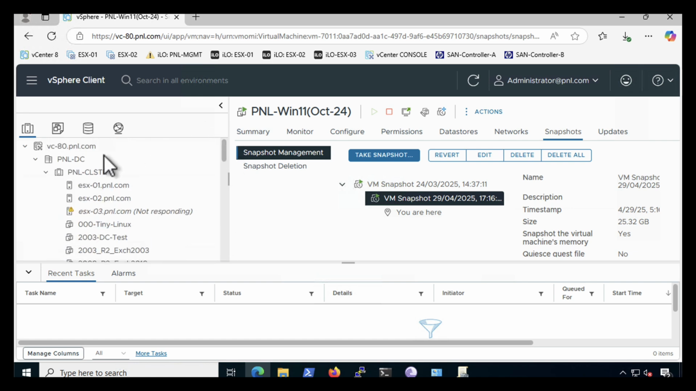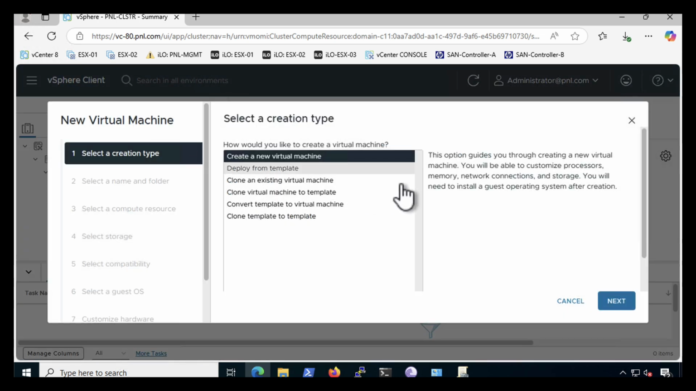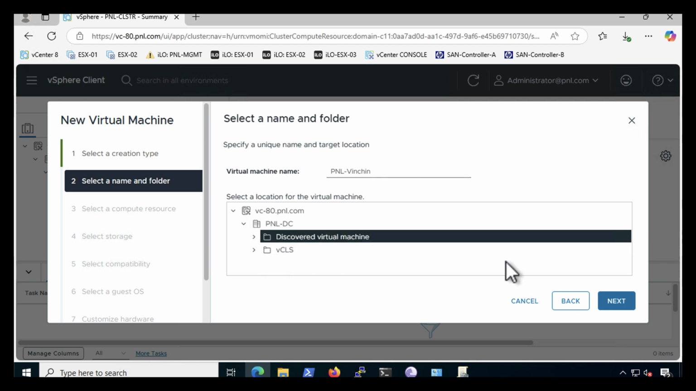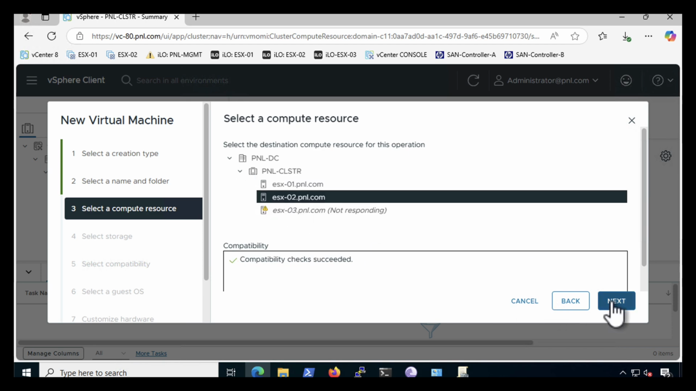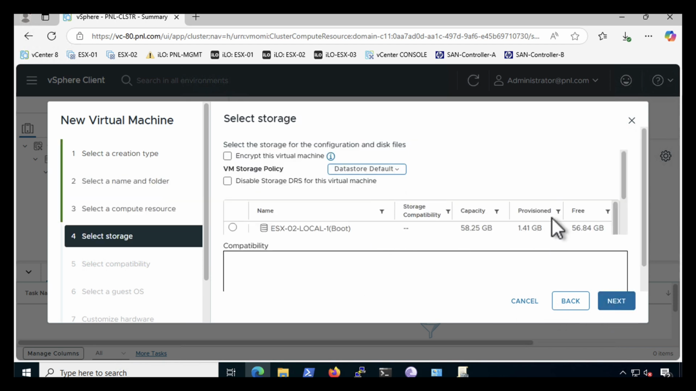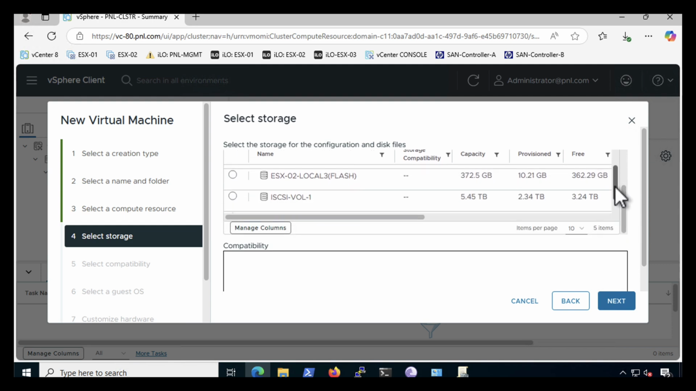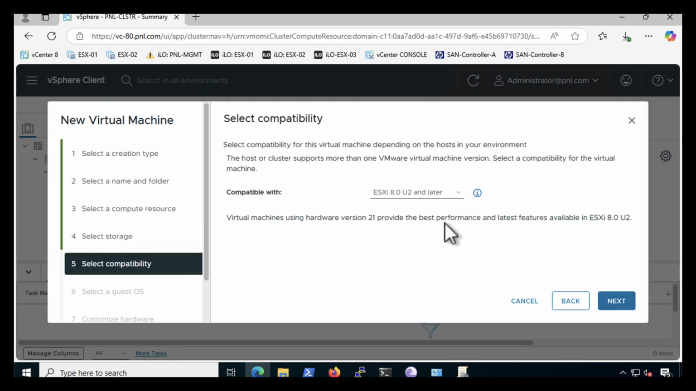So, what I need to do now is create my appliance by creating a new virtual machine. In my virtual infrastructure, I'm going to give it a sensible name so that I can find it. If you've got a particular folder structure, you can pick that below. Now I'm not in DRS mode, so I'm going to have to pick which host I'm going to put it on. And which storage I am going to use. I don't have a lot of real estate here, so bear with me while I find SCSI Volume 2. It's got the most space on it. Click Next.